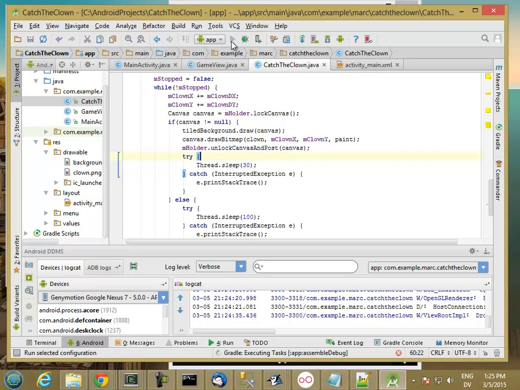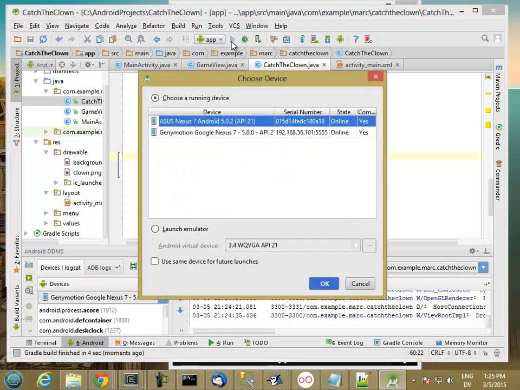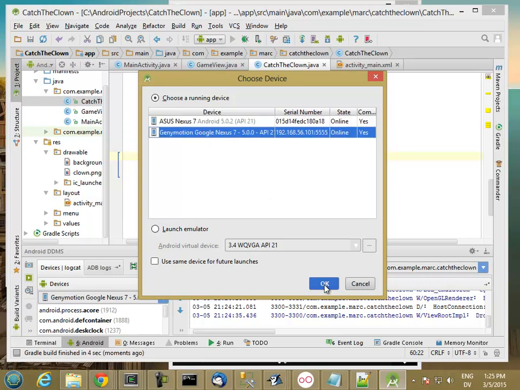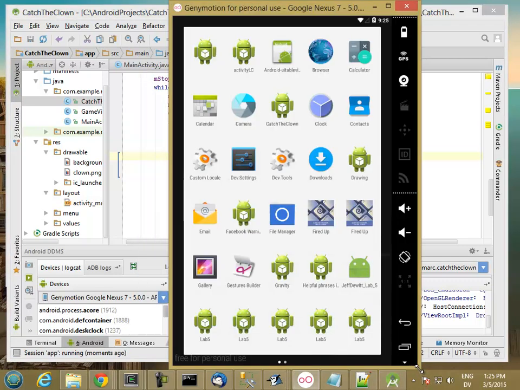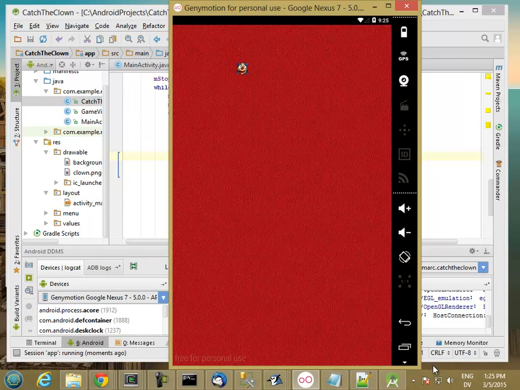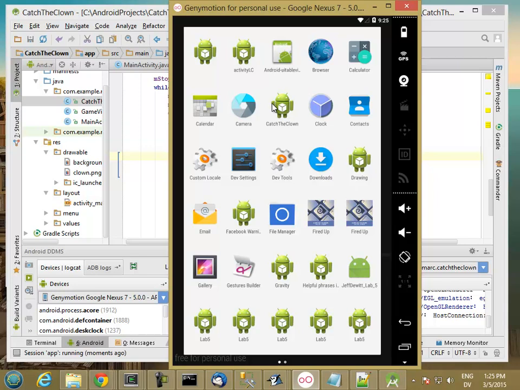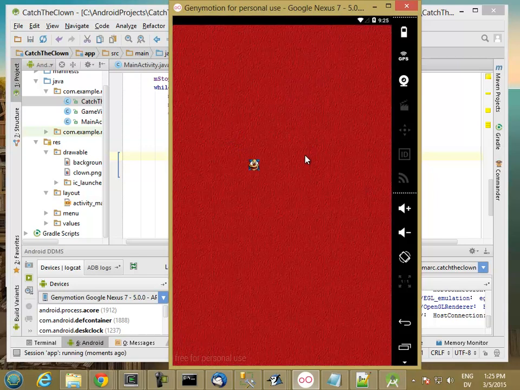See if that made a difference. Okay, that was much better. So it started up right away that time. Not very zippy, but it'll get faster.